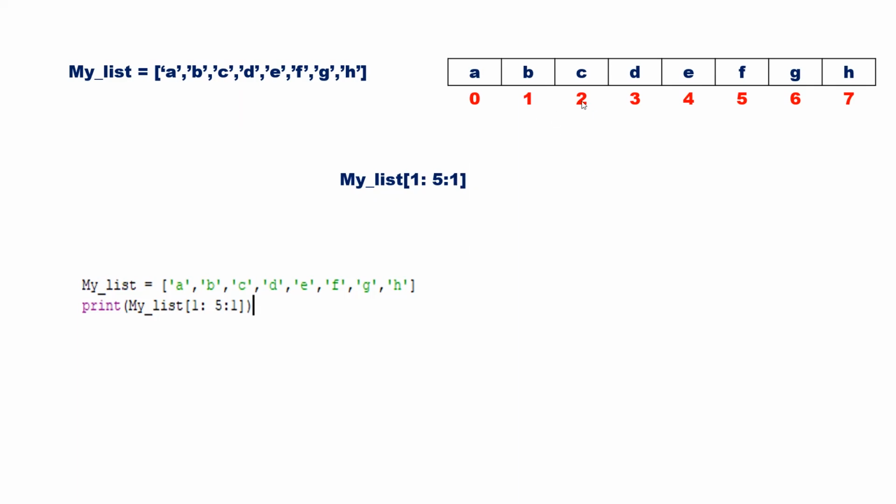So we increase the index by 1. So the next value will be C, the value at position 2, then 2 plus 1, 3. So D, 3 plus 1, 4. E, 4 plus 1, 5. The value at the end position is not included. So here the end position is 5. So we will take the value only up to 4. So print my list 1 colon 5 colon 1 will give us a new list consisting of values B, C, D and E. So these are the values from position 1 to position 4.